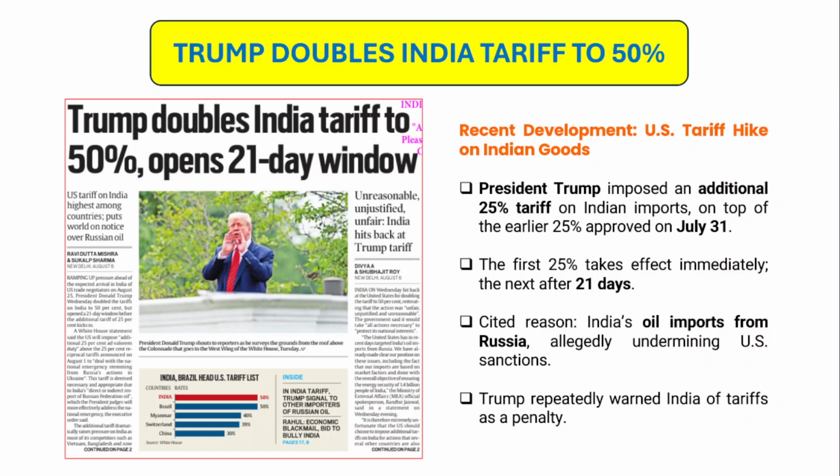In fact, India has one of the highest tariffs. If I say it correctly, US has imposed the highest tariffs on India than any other country, even higher than China. So let's understand this topic.